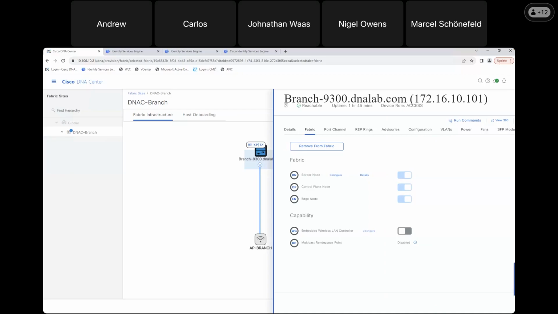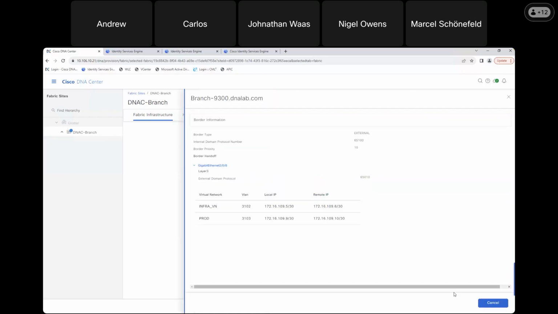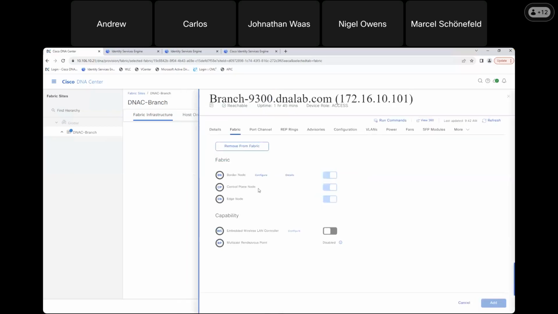We handed off to our external router, our Fusion device. We see the VLANs that we defined, the IP addresses we defined, and then the handoff, the external ASN and the internal ASN. We defined the control plane node, in this case LISP BGP instead of LISP pub/sub, and then the edge node.